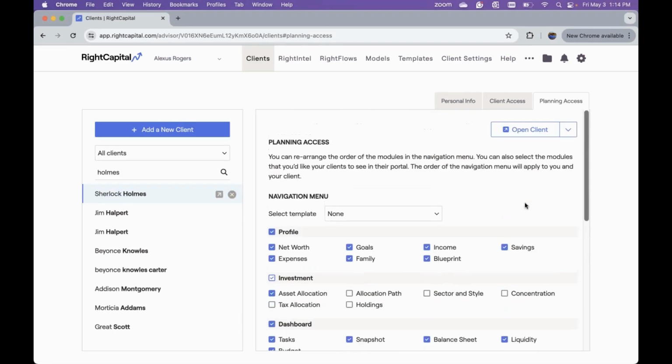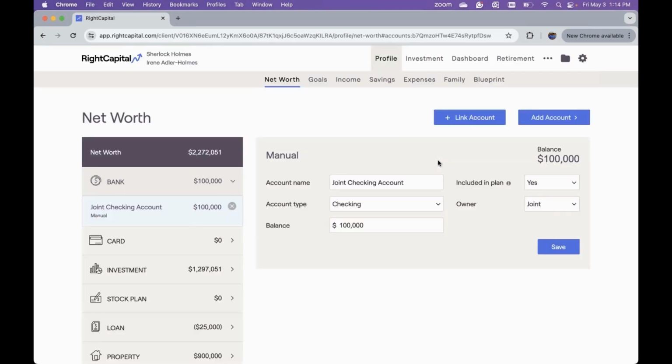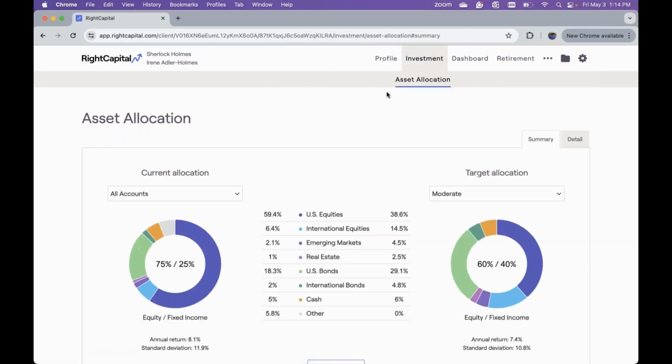And just for a bit of a preview of what that looks like, we can always hit that downward arrow and choose to open in Client Access Mode to see that very, very different experience when navigating now throughout the software. When the client logs in, they're going to see essentially exactly this, starting with profile, net worth, and then that more guided experience. So you can really set the tone of what they see when navigating throughout the software.